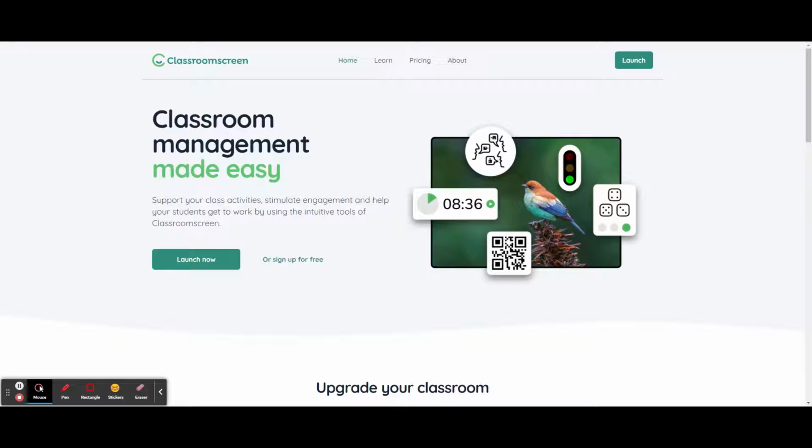The tool I'm featuring today is Classroom Screen. All you need to do to get started is go to classroomscreen.com. There's no account, no sign up needed. Once you go to the web page, click the Launch button right here in the upper right hand corner.